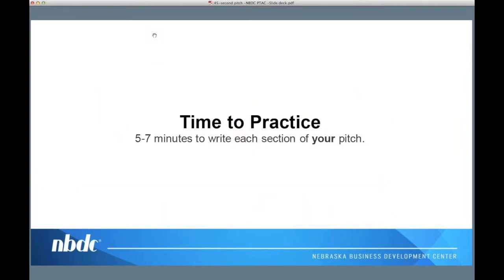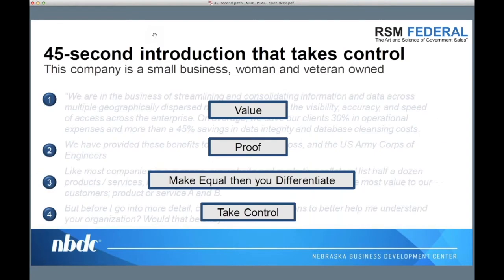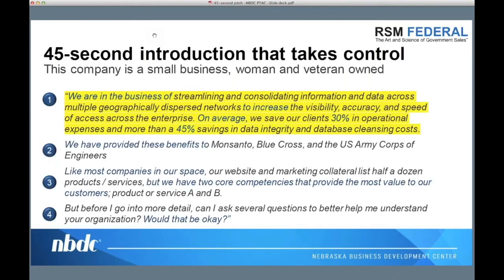So what we're going to do, because that's what I promised at the top, is that we would leave this hour with our 45-second pitch. We're going to take 5 to 7 minutes to write each section of your pitch. And so we're going to start with the value. This may in fact be the hardest part to do, but I'm going to keep the section up there.